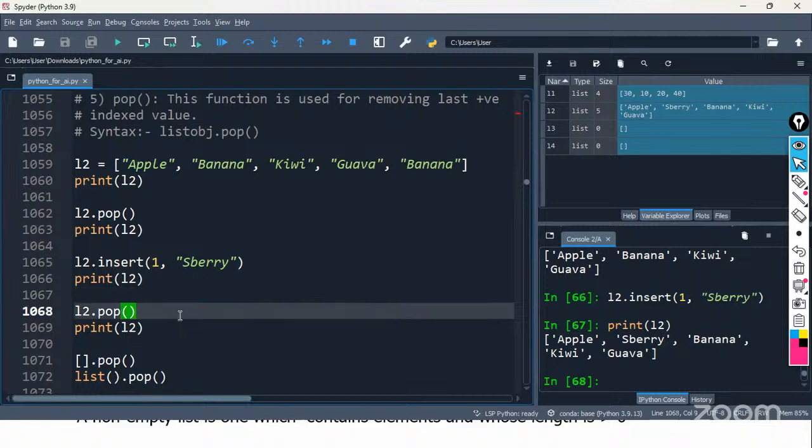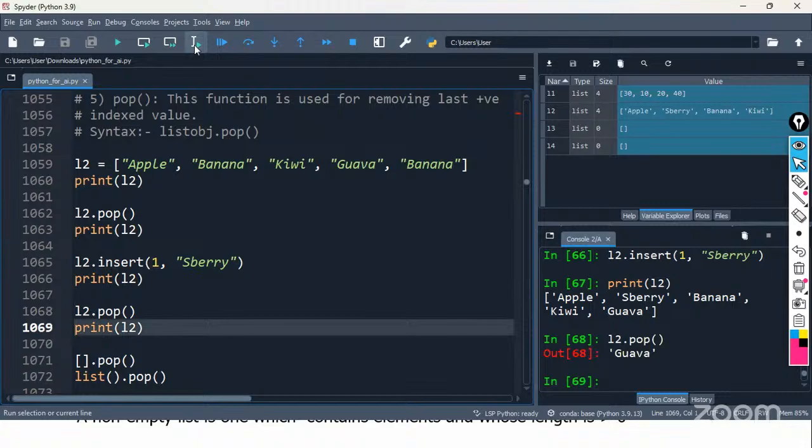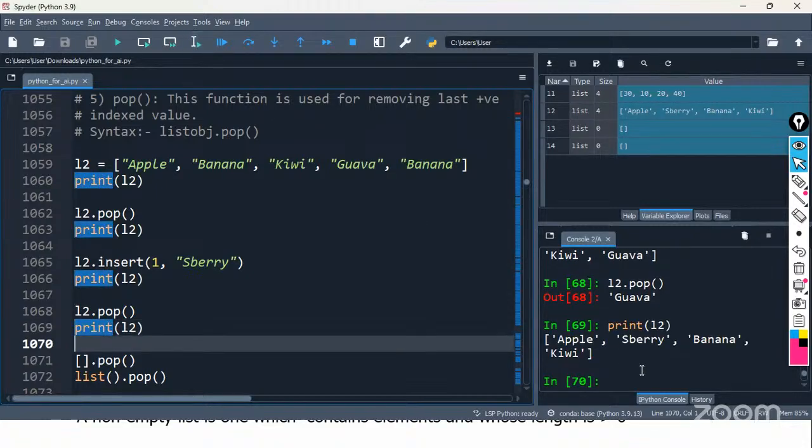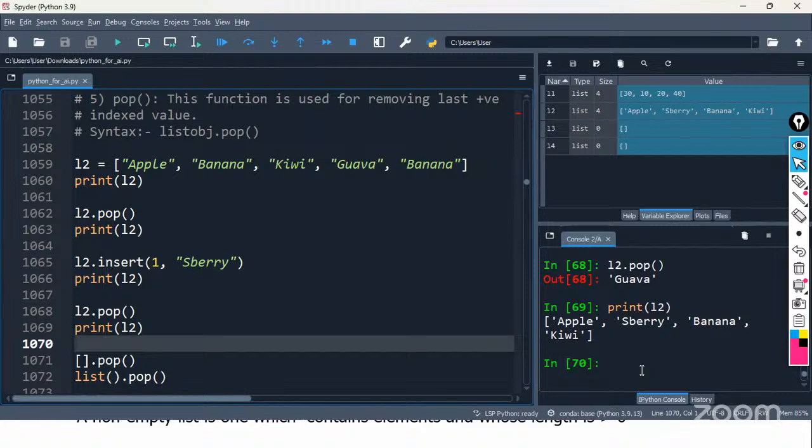Tell me what if I execute 1068? I'm going to use the pop function. When I use the pop function, what is the last element? It is Goa. So it will remove Goa from the list object L2, and 5 will become 4 again.